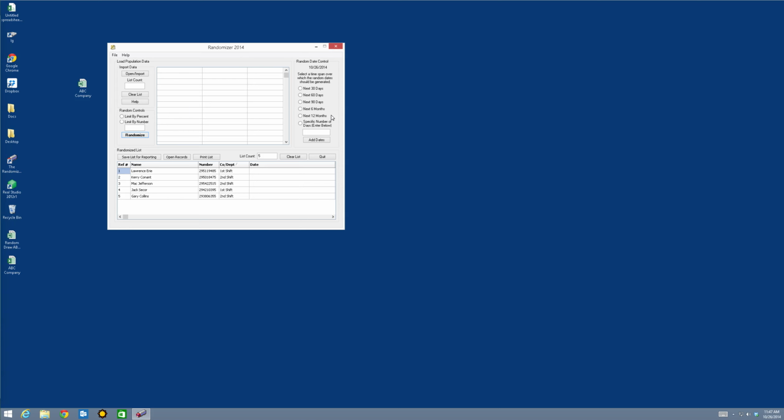The random date control is if you want to assign a random test date to each name. Now, this is totally optional. Most people don't use it, but if you had 5 people, and let's say you wanted to test each one of them at random over the next 60 days, you would just click on 60 days, add dates, and it'll give you a random date that you could send each one of these individuals in for drug or alcohol testing. That's something that some clients do if they're trying to do their testing program on sort of a surprise basis. So that's how the random date control works.